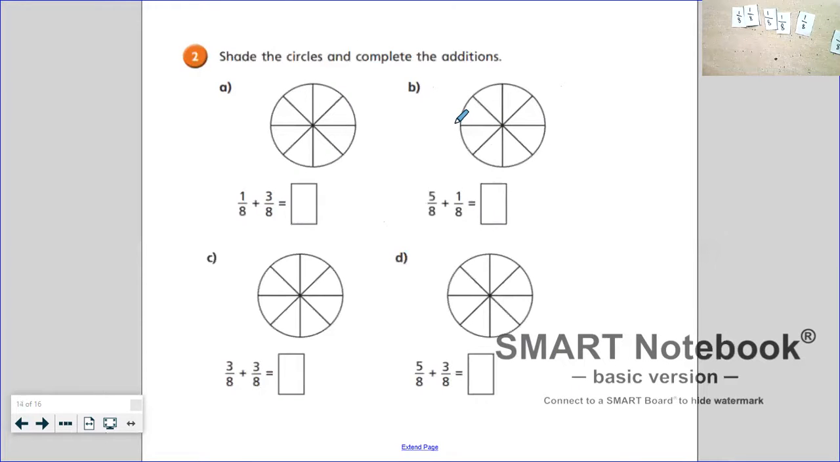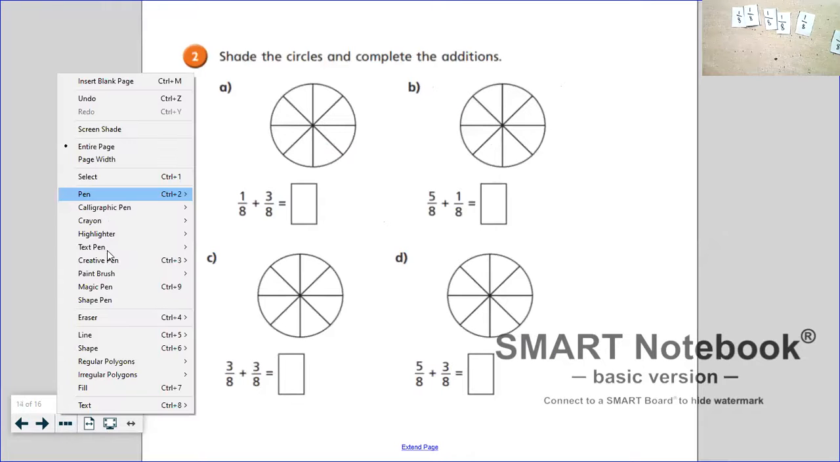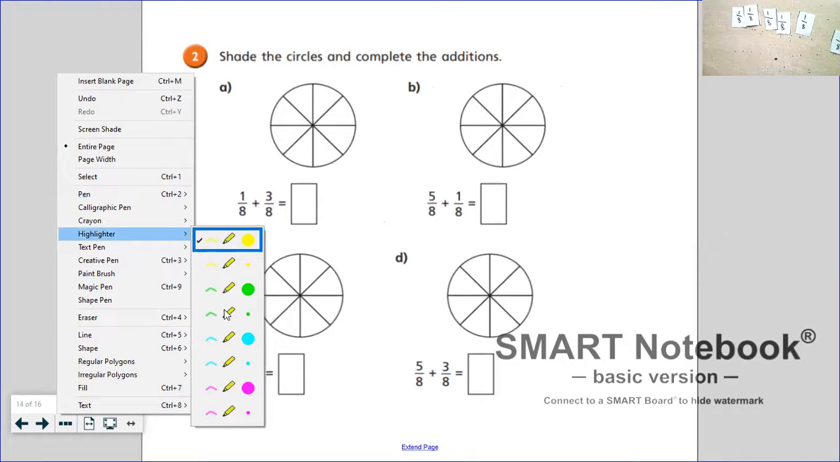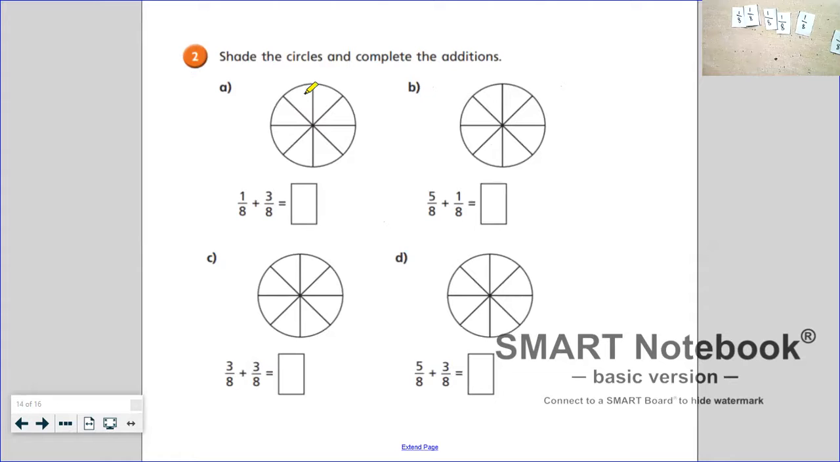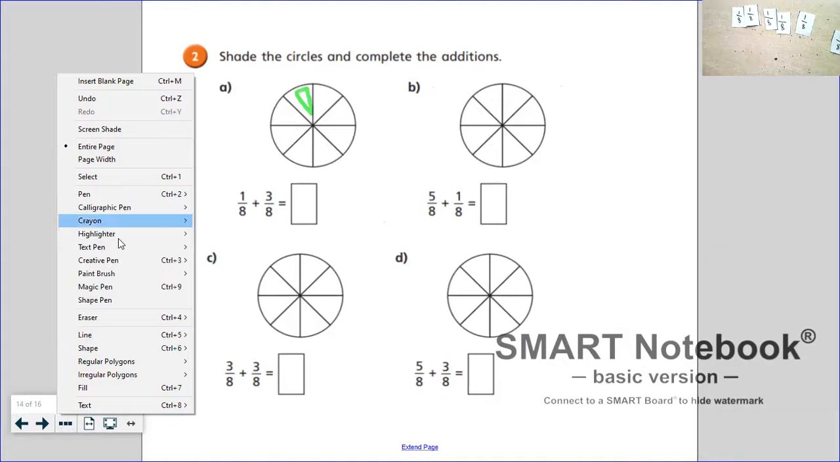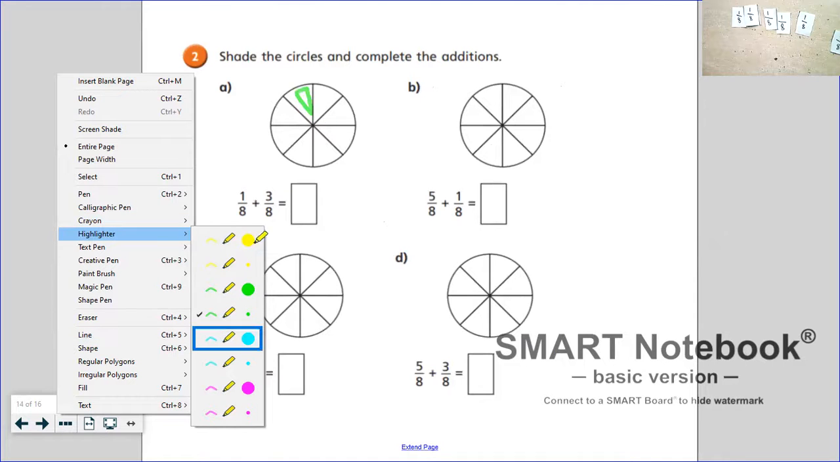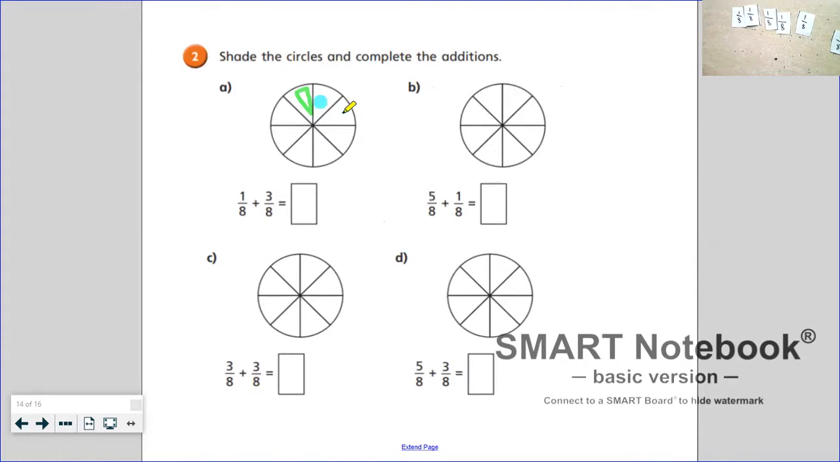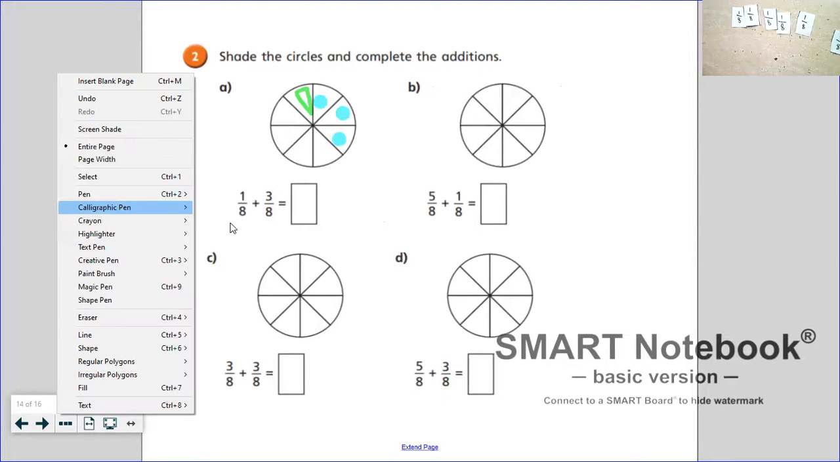Well done. So now it says shade and complete the additions. So I'm going to get my highlighter, just a nice little thin one. And it says 1/8 add 3/8. So I'm going to colour in 1/8 in one colour. Get another colour. And I'm going to do 3/8. 1, 2, 3. So what's that all together? That is 4/8.